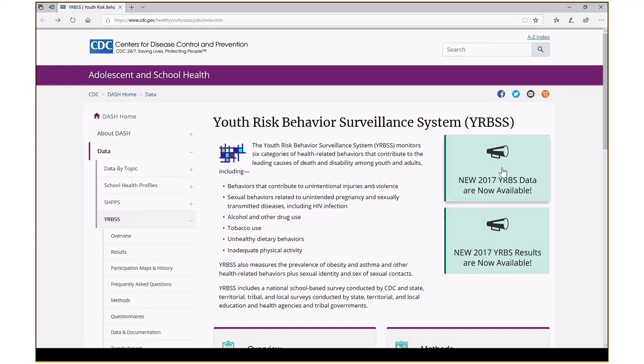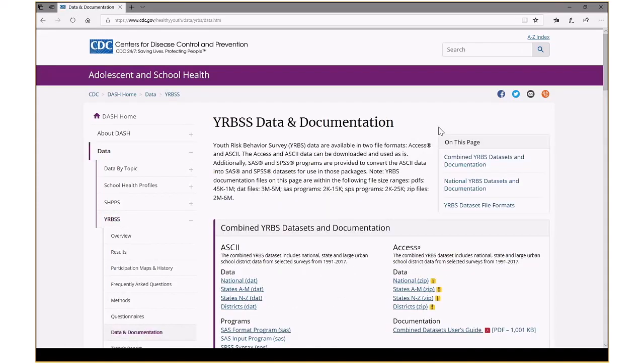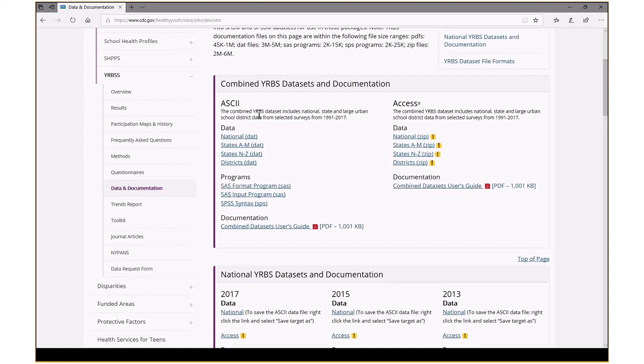When we look at the site, you will see here to the right that the recent data is available. When you select this, you will see that the data is provided in a variety of formats, including SAS and SPSS. This is really great for individuals who are familiar with using and analyzing data and these programs.